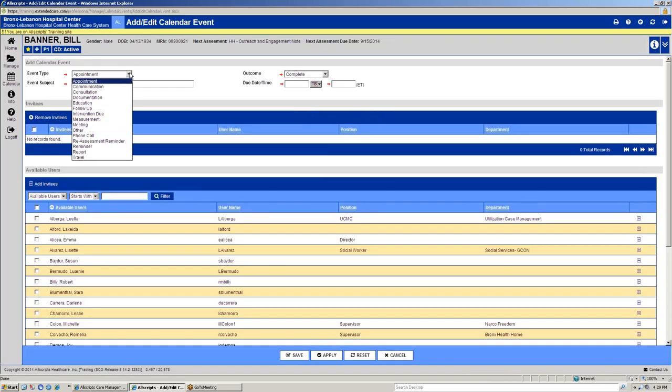And so the event type is a pre-configured list here. So you can choose whichever one is most applicable. So I'm going to put that I have to follow up. And then the event subject is a free text field, so you can put whatever you need to remind yourself of what you need to do. So I'm going to put need to follow up with PCP. So I need to follow up with Bill's PCP to make sure he attended his appointment, maybe. So I'm going to mark it as not complete, and I'm going to put it for the 17th.